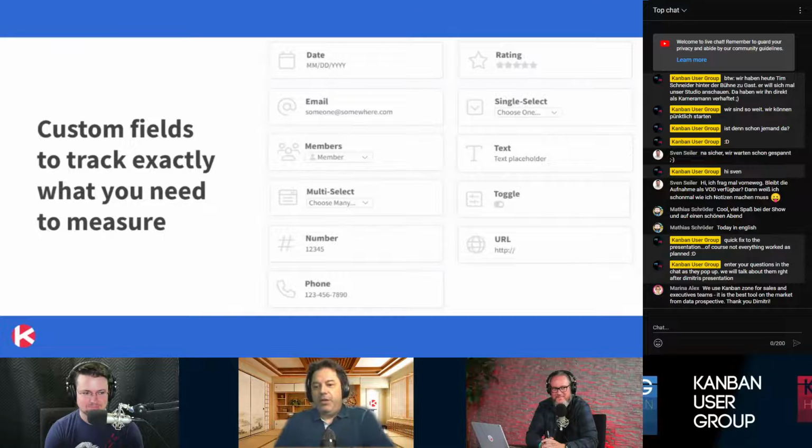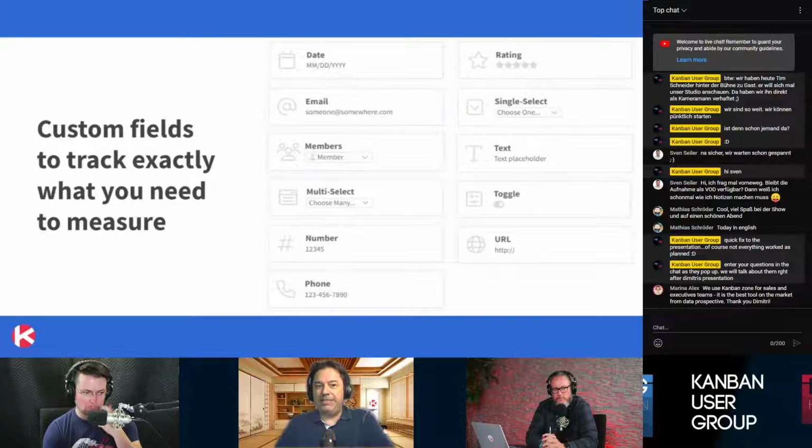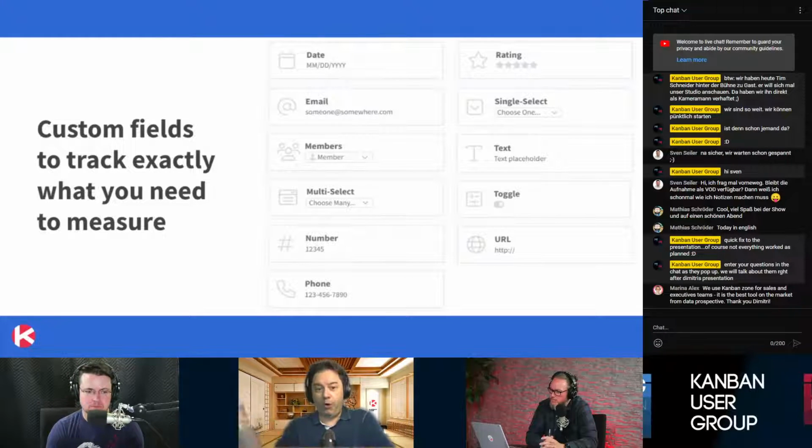Demo number 3. We have the ability to create custom fields. So you're going to say, Dimitri, every tool does that. Yeah, they all do it. We do it very simple. And you're going to see everything about Kanban Zone is meant to be extremely simple. The focus should be on the work, not on the tool. The tool is just a tool.